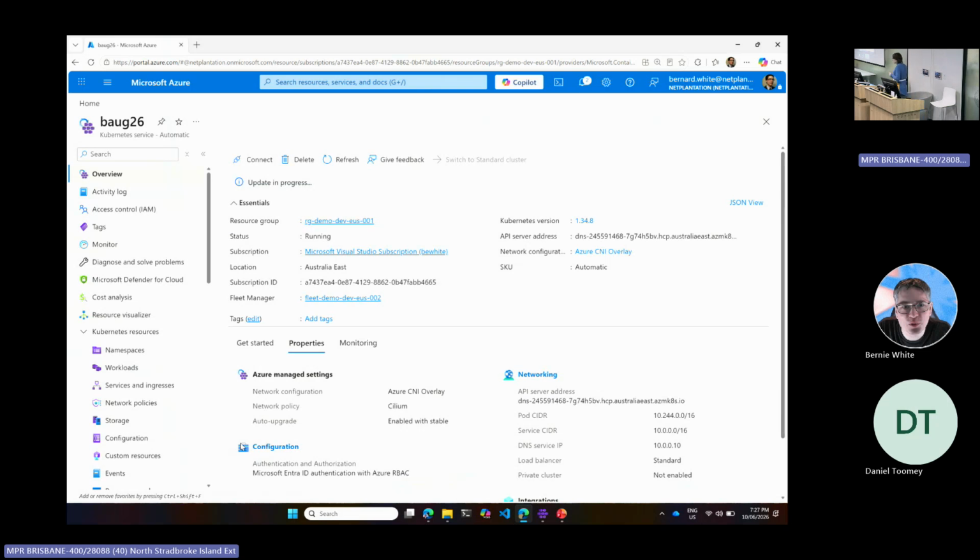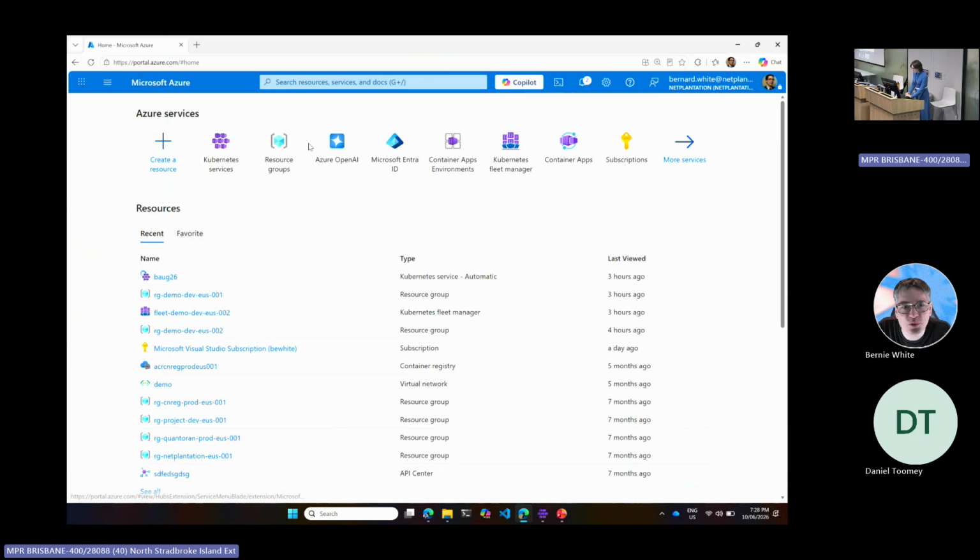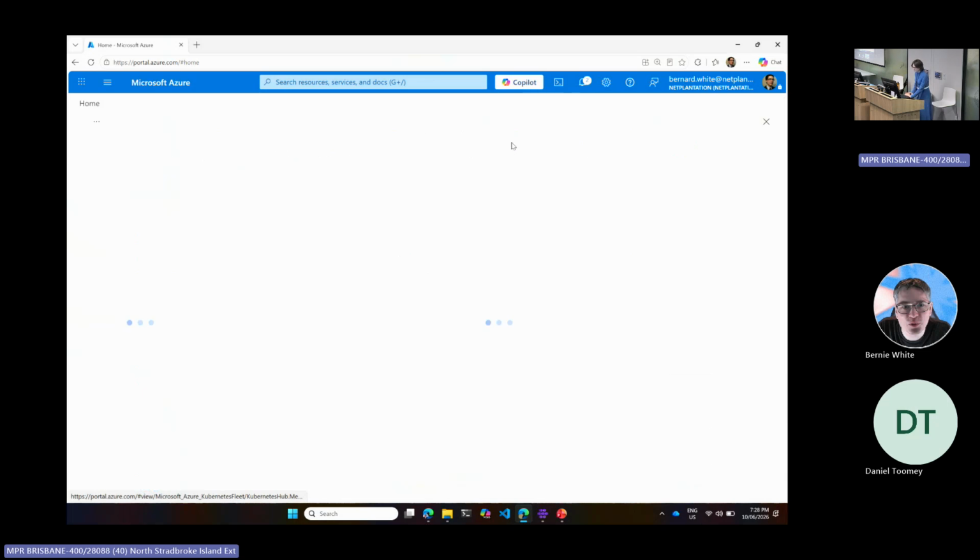Fleet Manager, unless it's changed, for the upgrade scenario, didn't actually cost you anything at all. It was something that you could just do. Another advanced functionality of Fleet Manager is that you can deploy an application across multiple clusters in a single action as well, which had an additional cost. But for using the Fleet Manager, there is a separate resource, and I'll just show that briefly.